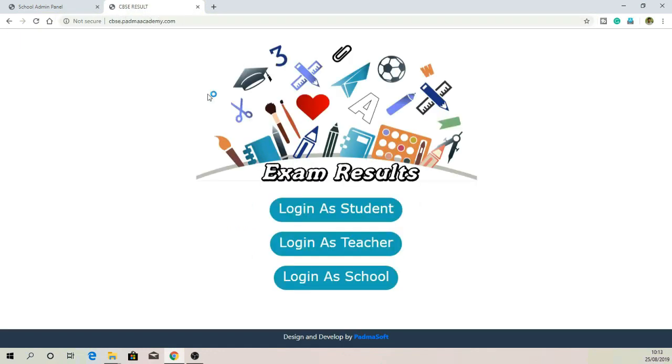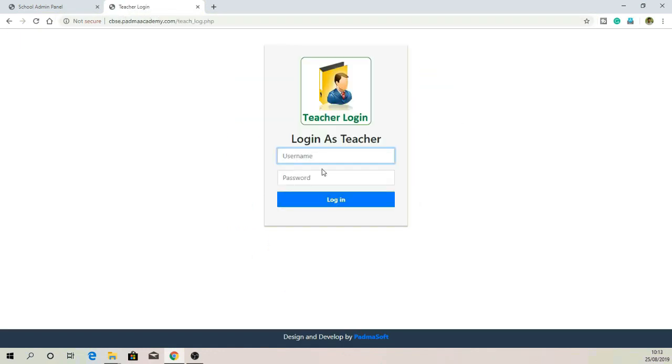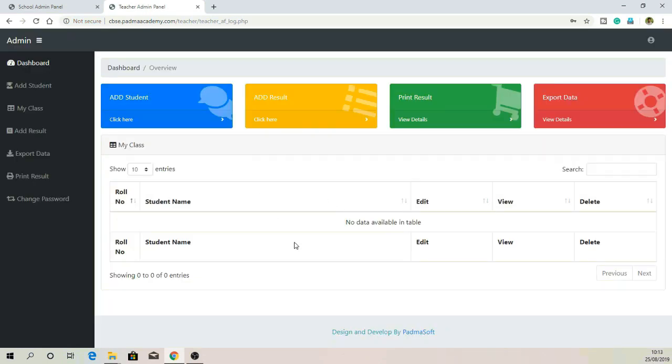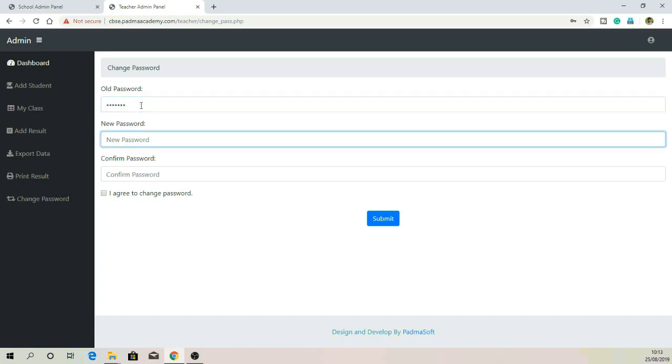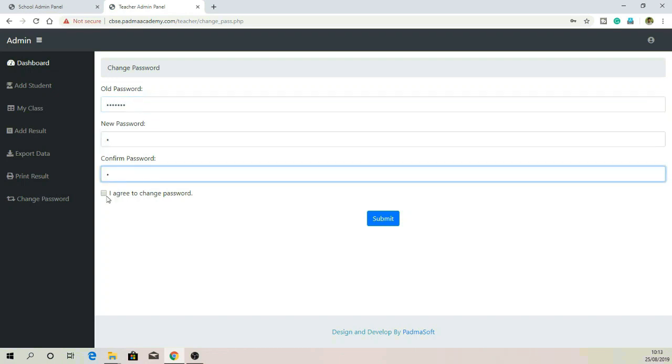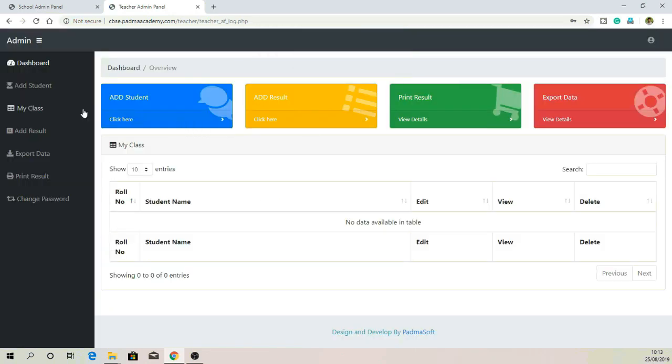Now we will log in as teacher simultaneously in another tab with username as Bhavesh-9-A and password as Bhavesh. And this is the teacher panel. From this panel, teacher can easily change password. Then has to put old password, then new password, agree, then submit. Then password can be easily updated from here.